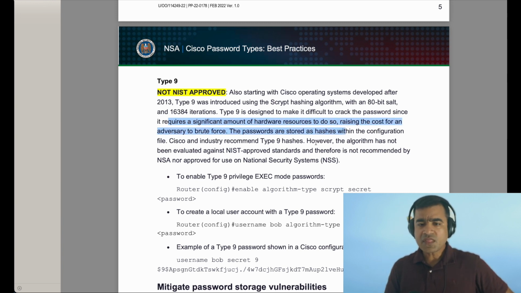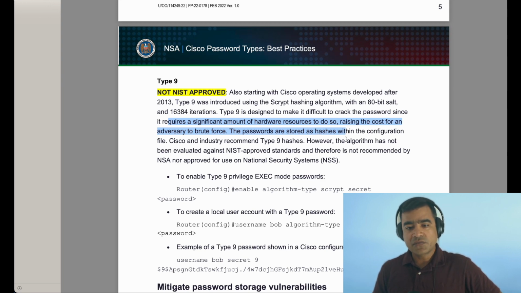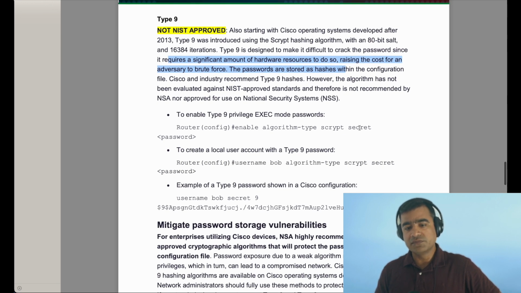So I hope I made the point clear. The configuration is also a little bit involved. To show you a sample, you have to go to config mode and then enable algorithm type scrypt. From there, you can put your password. This is your enable password. To create a local user account with a type 9 password, this is what you can do: username, whatever the username is, and algorithm type scrypt. That means you're saying that you want to use a type 9 password, and then put your secret here.